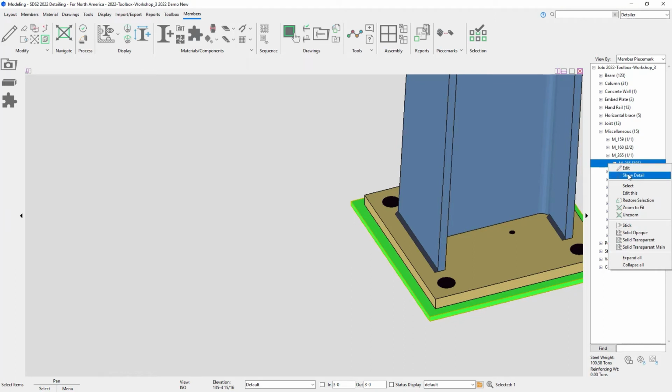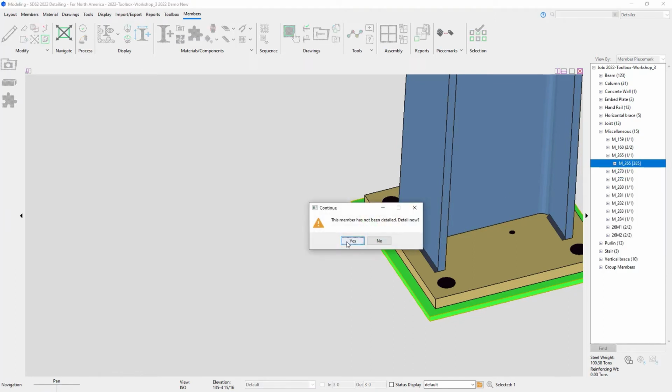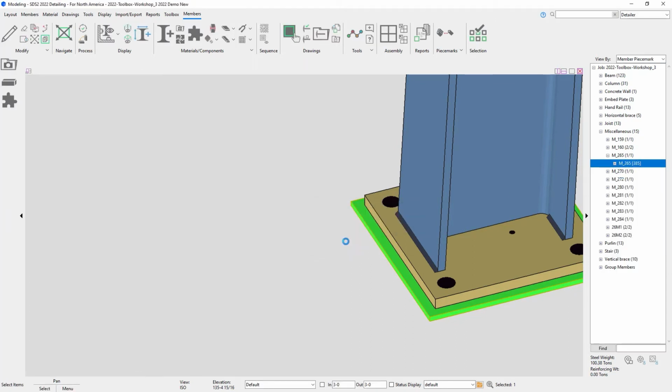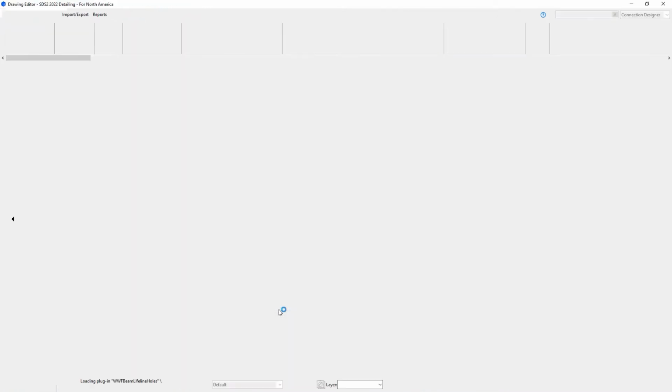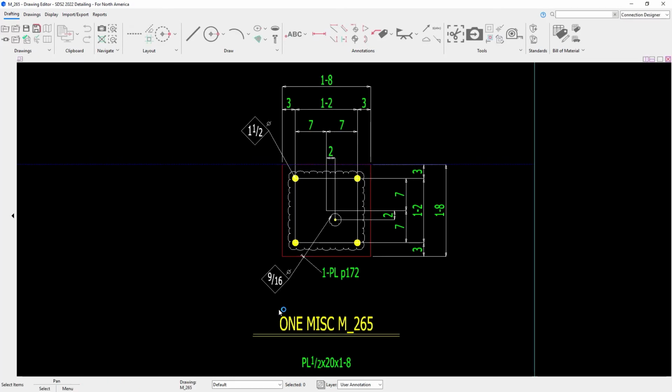Now to take a look at the detail, I will want to detail this with templates. And you can see that the hole dimensions are called out. I have my grout hole getting called out. And I also have my plate dimensions.